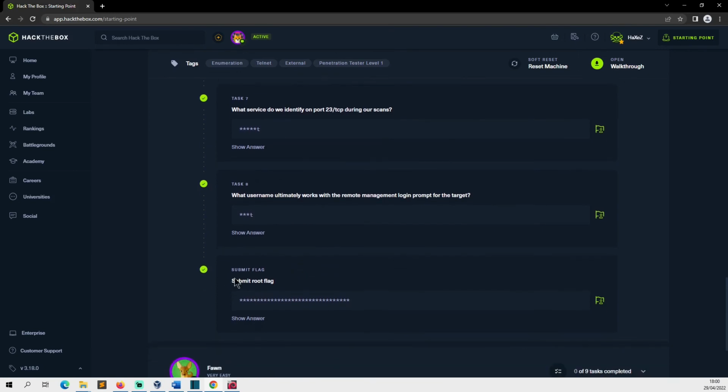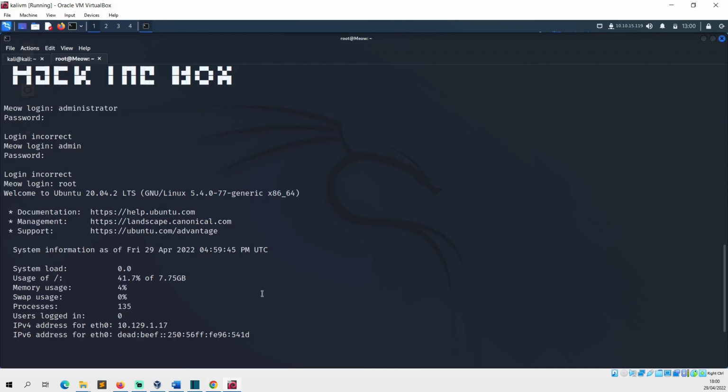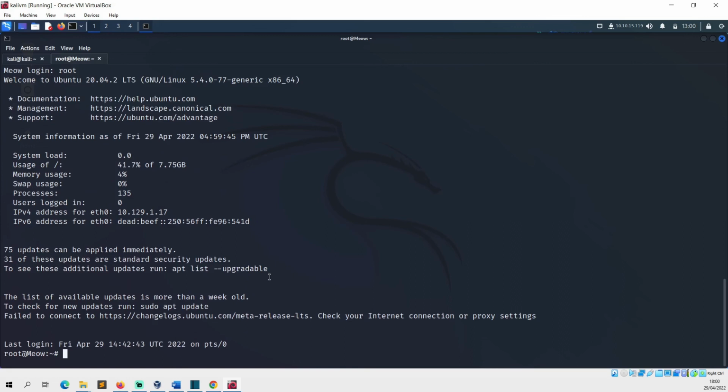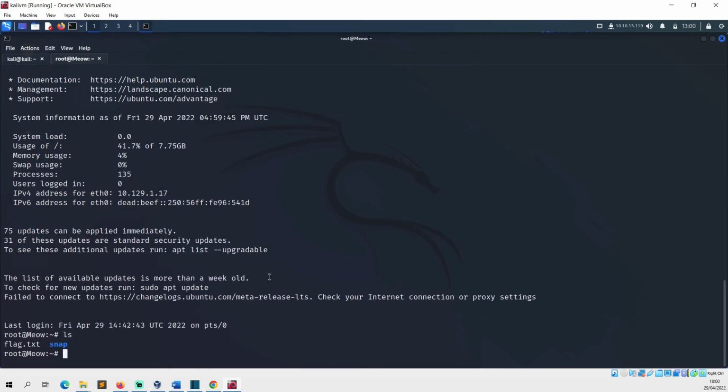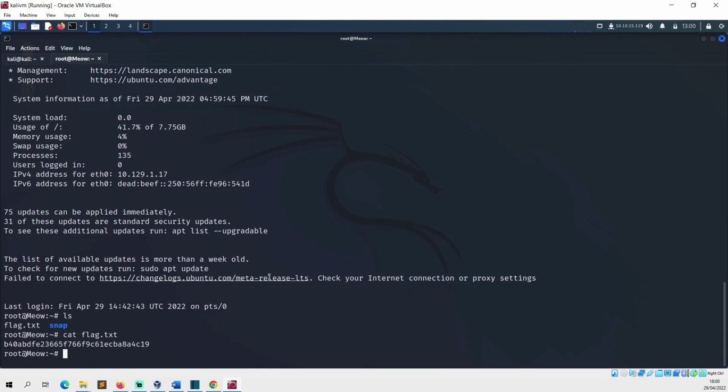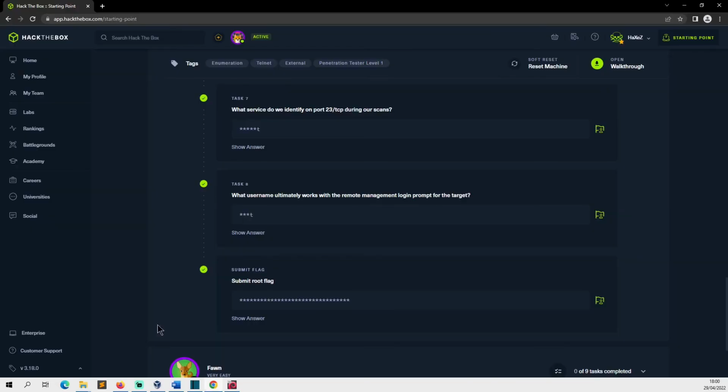And then finally, we have to submit the root flag. And all you have to do for that is you have to hunt it down and find it. Luckily for us, it's dropped us in the correct directory where the flag is. ls just lists out the directory. And then we can just cat flag.txt, and there's your flag. And all you have to do is copy that out of there and submit it to the website, where it will tell you that you were successful.